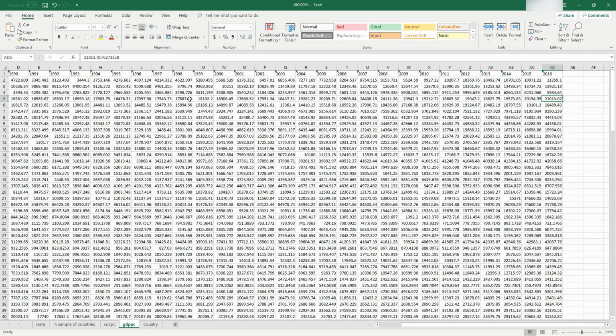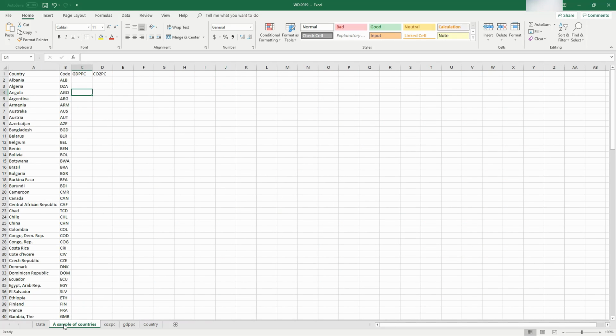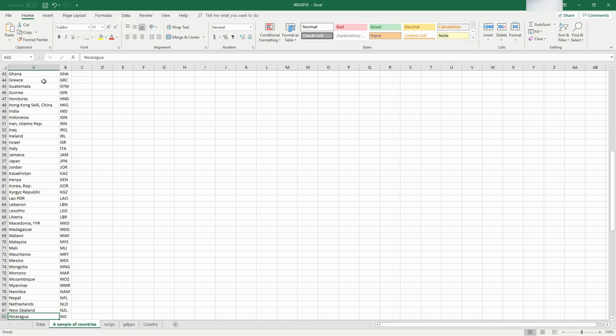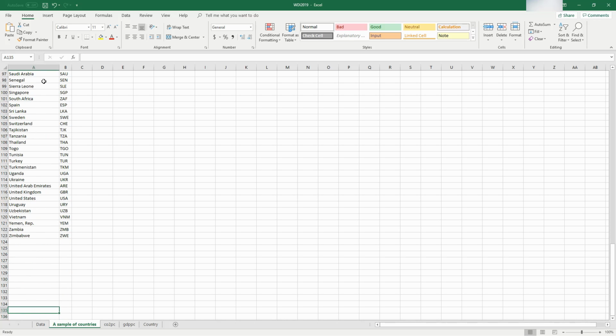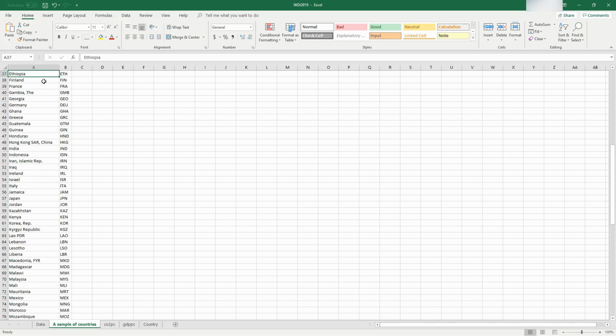Now, to use VLOOKUP, I'm going to be doing an example using both these sheets, both GDP per capita and CO2 emissions per capita. To do that, we're going to go to this other sheet in the dataset called a sample of countries. What it has here is all these countries, all the way down. We've got 122 samples, I think. Yep, seems to be that way.